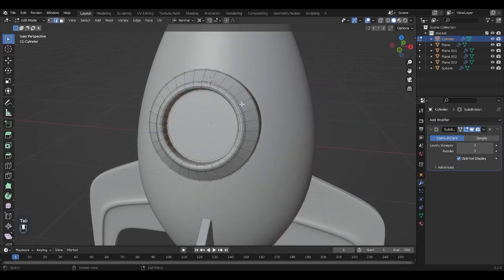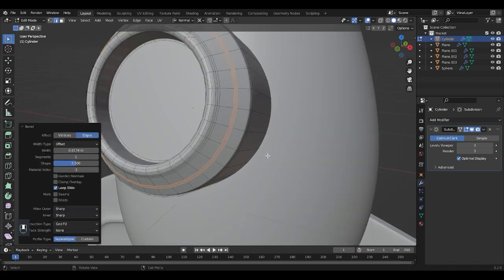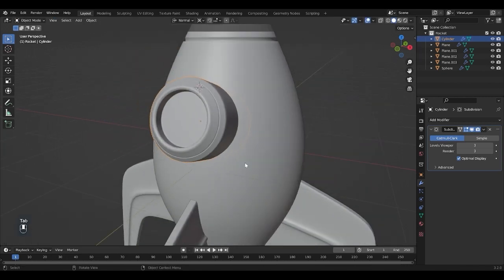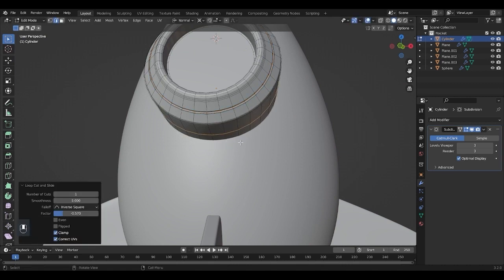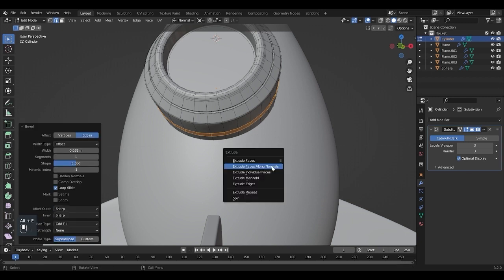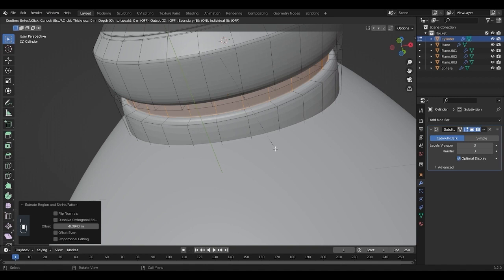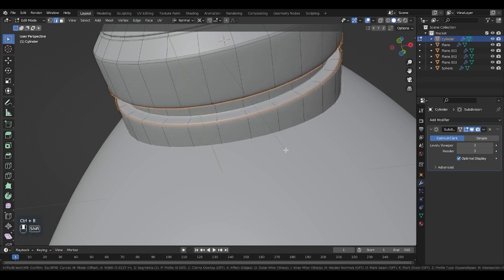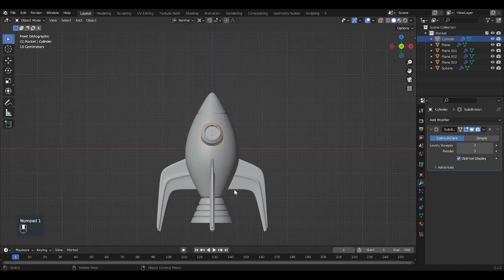Now here I am adding some more details again. It's not necessary, just follow along with me or you can skip it also. Okay, here is our final rocket model.